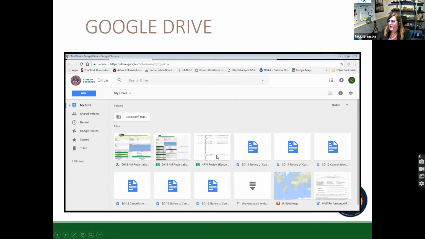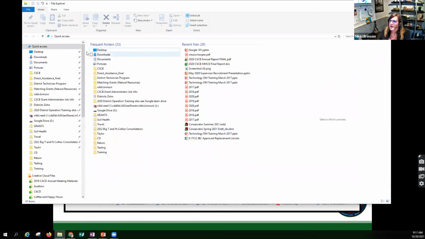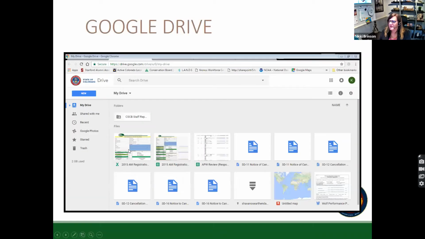Now for the Google Drive section. Google Drive is similar to your File Explorer, which is where you would have your folders, where you access documents on your desktop, and kind of, if you think of it that way, but a web-based folder system.